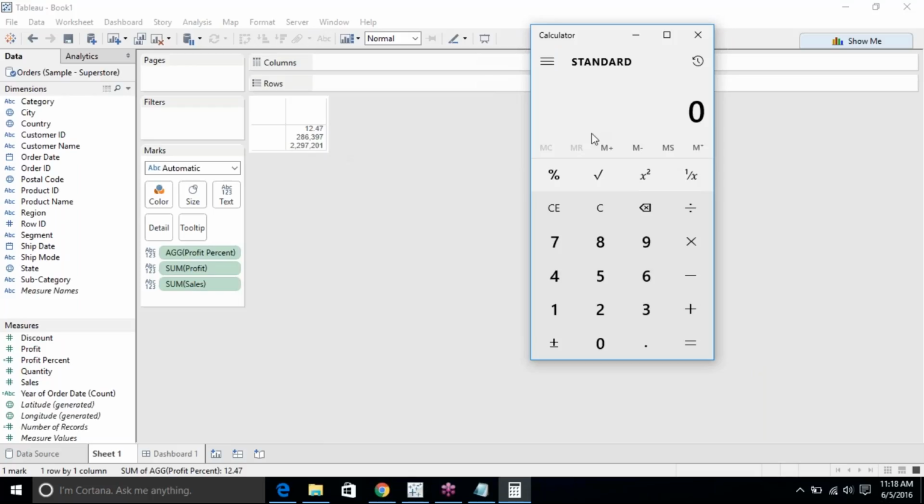Let's see, 286,397 divided by 2,297,201. Oops, I forgot the NumLock.